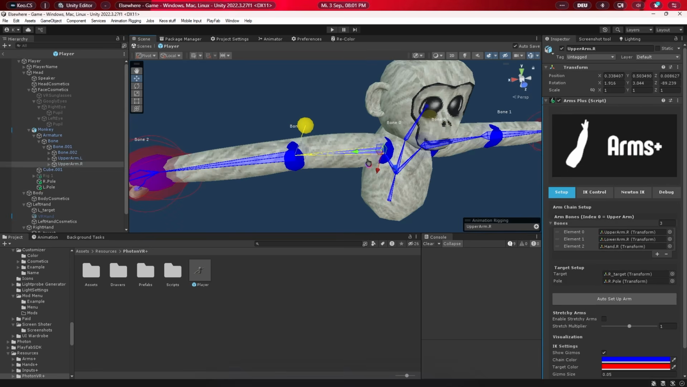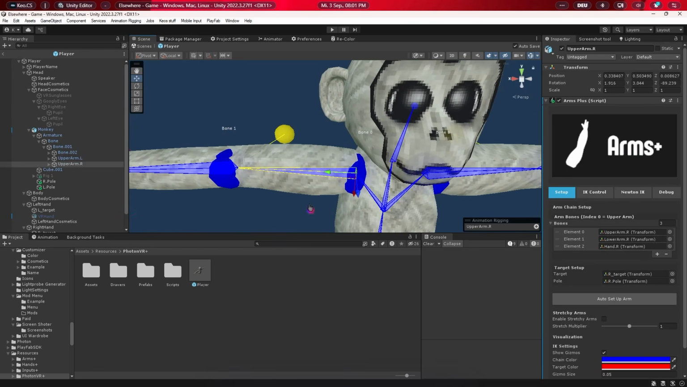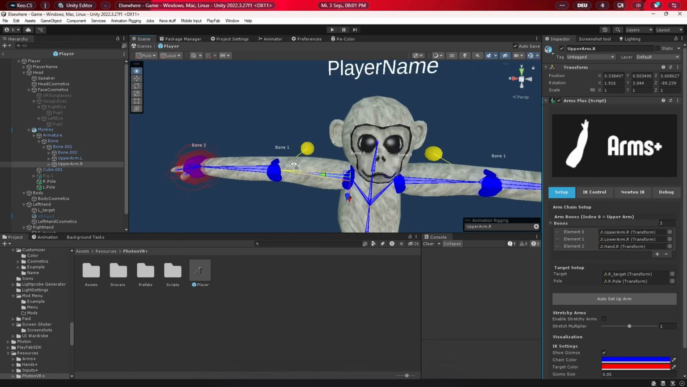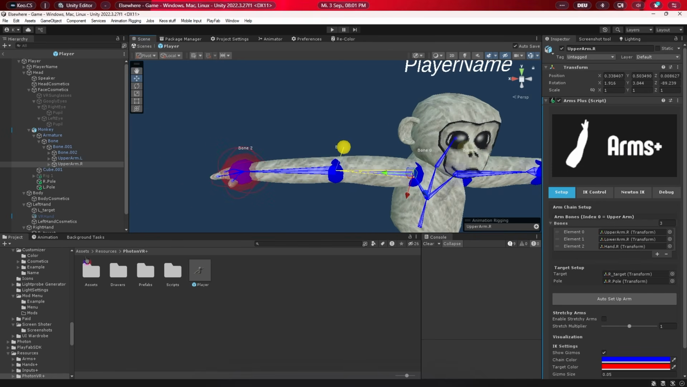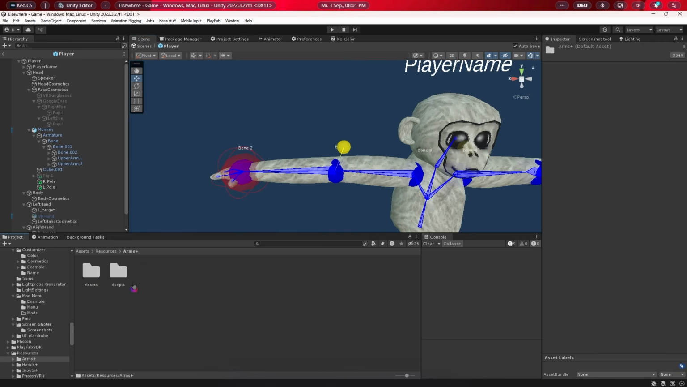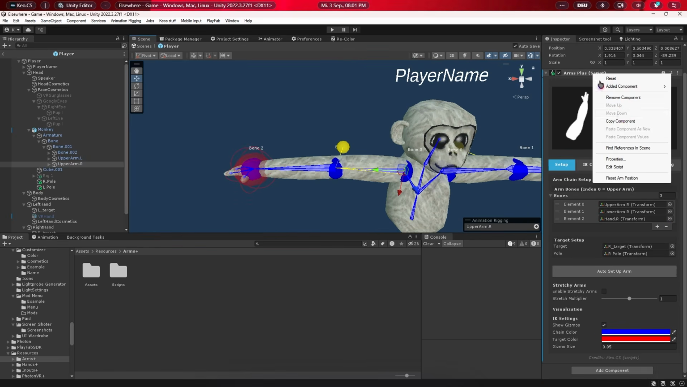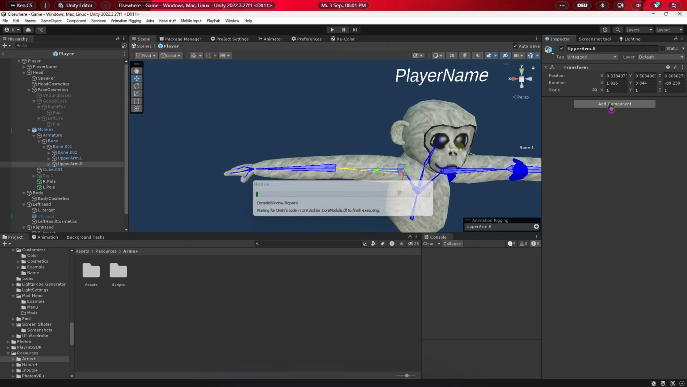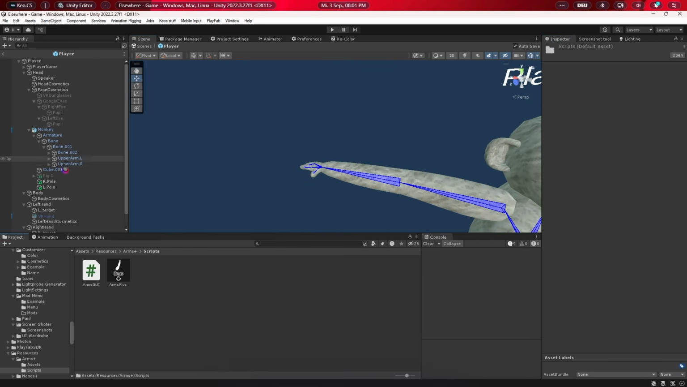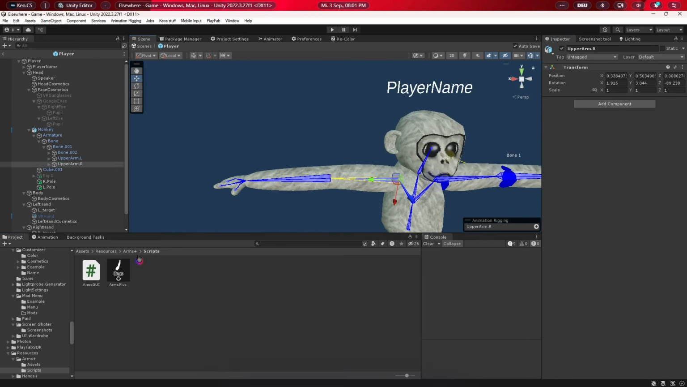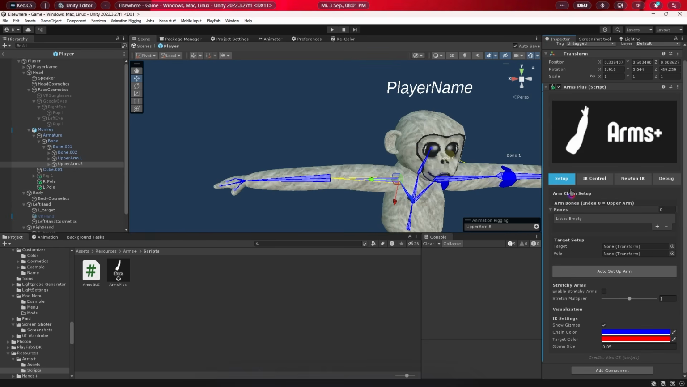You just want to select this arm. By the way, you do not need animation rigging or anything else on this. So just add the Arms Plus script, which is located in Resources, then Arms Plus, because this is where all of the plus ones are going to get stored. Just add this, and then I'm just going to do the setup again. So I'm just going to remove this component. So the script, we got the upper arm, add Arms Plus, boom, there you go.